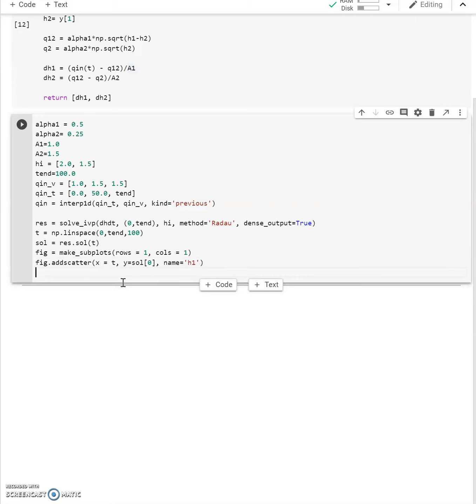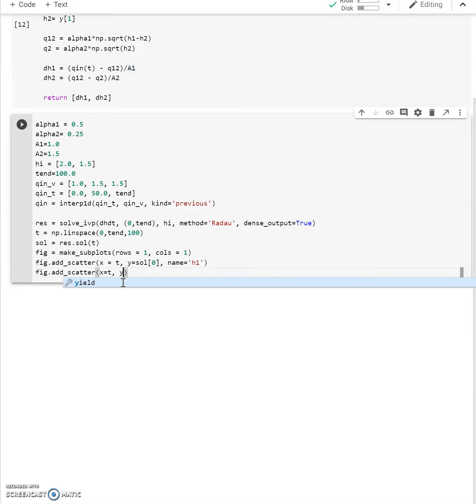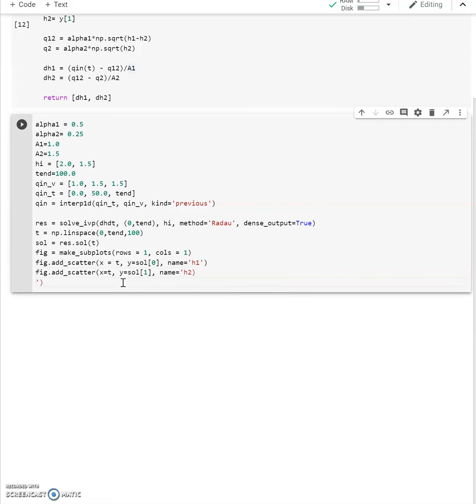Okay. Next we have our fig.add_scatter function. Oh, I forgot an underscore there. And then same thing for this, x is going to be set equal to t, and then this time would be our solution of 1. And then call that h2. Okay.